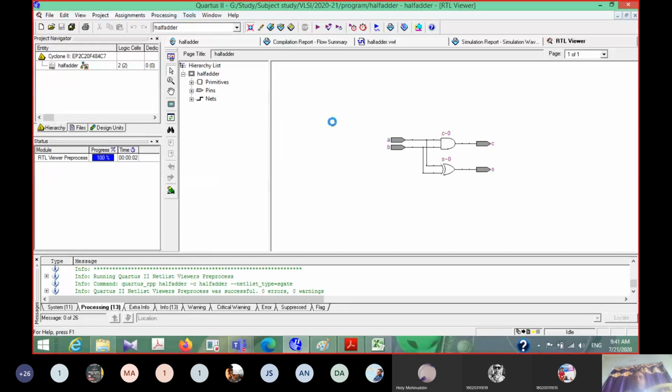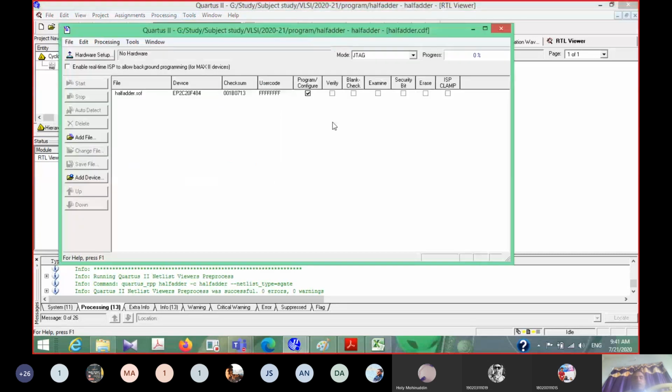Once you click on Tools and Programmer, it will open a programmer window where it automatically takes the settings depending on the device. So here we have selected the Quartus II device, Cyclone II device, and Cyclone II is an FPGA chip. And for the FPGA chip, as I told, the programming file is .sof. So here you can see the programming file is .sof, SRAM object file. The full form of .sof is SRAM object file, right?